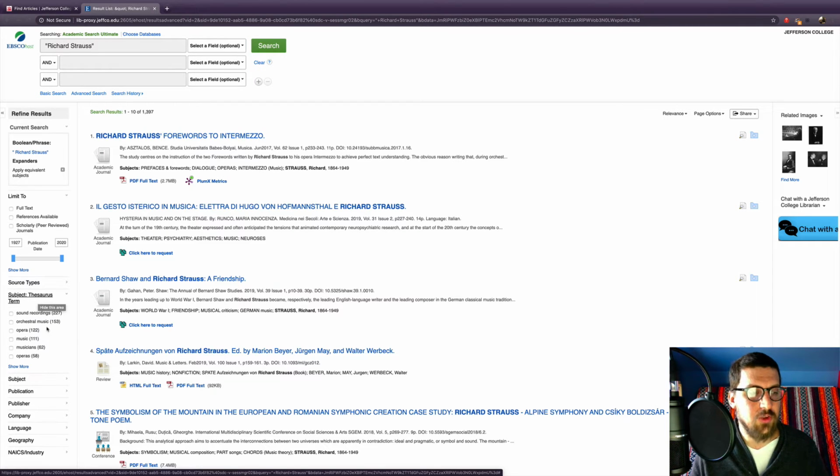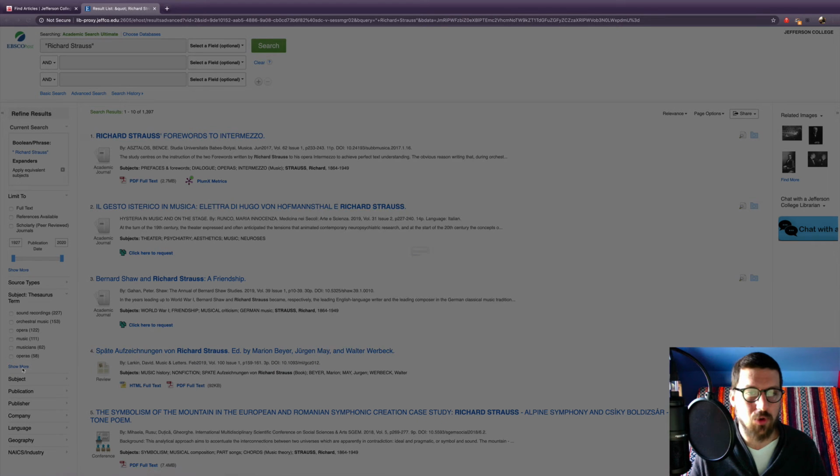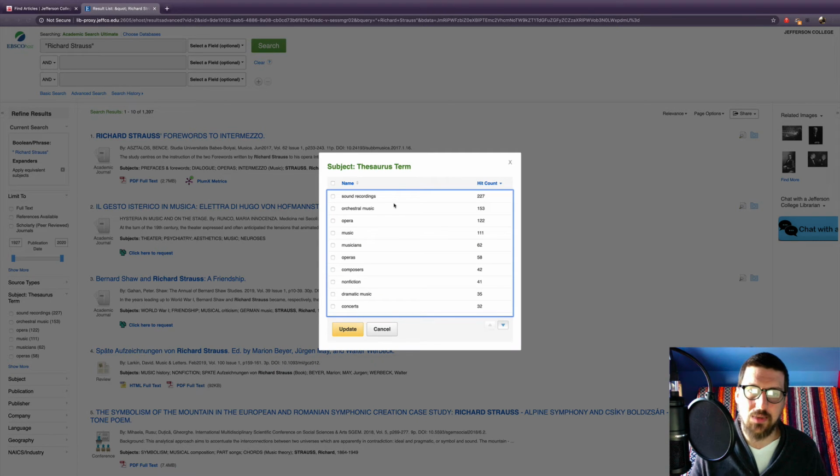But if you go down here to where it says subject thesaurus term on the left-hand side, you'll see it's got all of these little topics. If you do show more, what you're going to see here is someone has gone through every article and parsed out what this article is about, and then they tag it with these different subject thesaurus terms. So rather than where we initially just searched the person's name, this is actually going to tell you more specifically what is going on in that article.